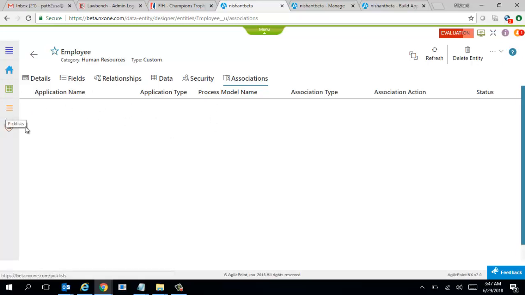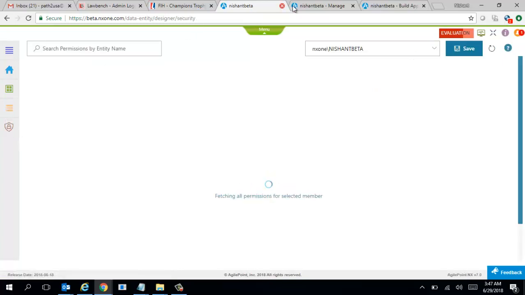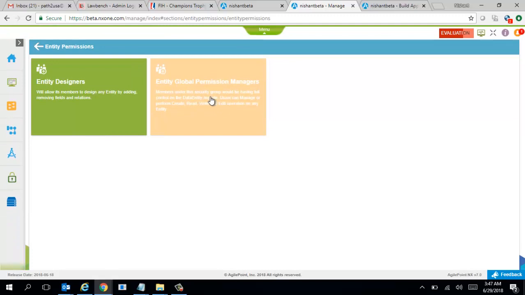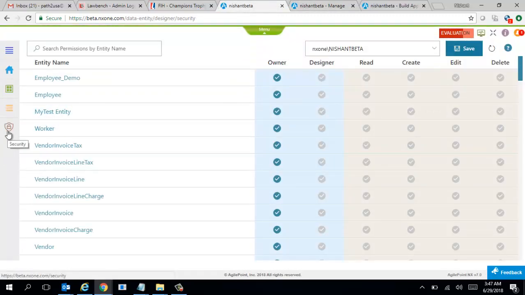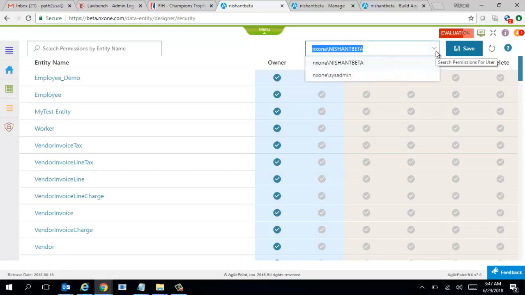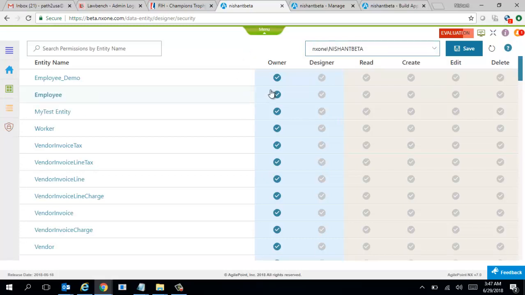Okay, next we are going to talk about bulk security assignment. Remember, anyone who is in the global entity permission manager group will be able to access this fourth menu option over here, where you can assign permissions in bulk. You can look at the user or group from here. You can search for it, and it will show you the permissions of that user, and you can then quickly change it.